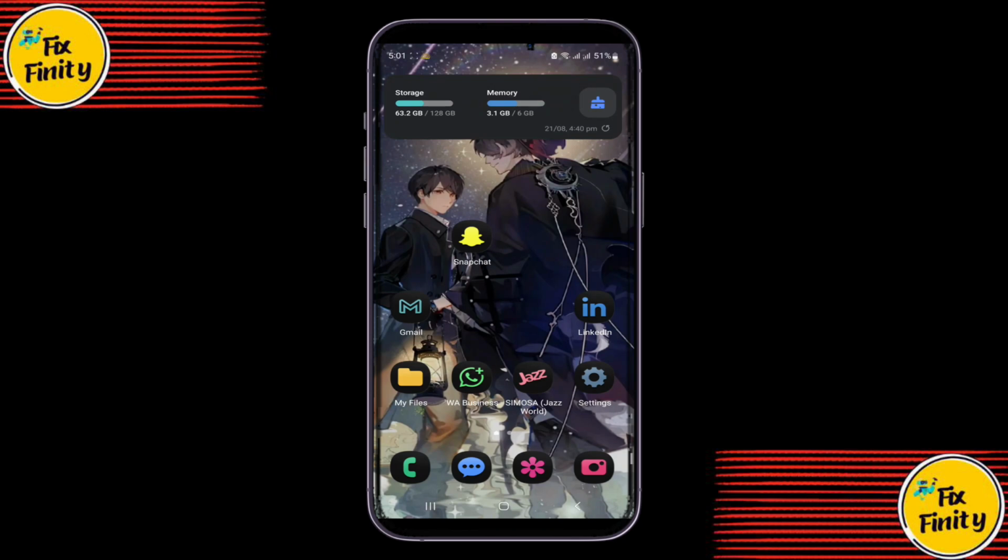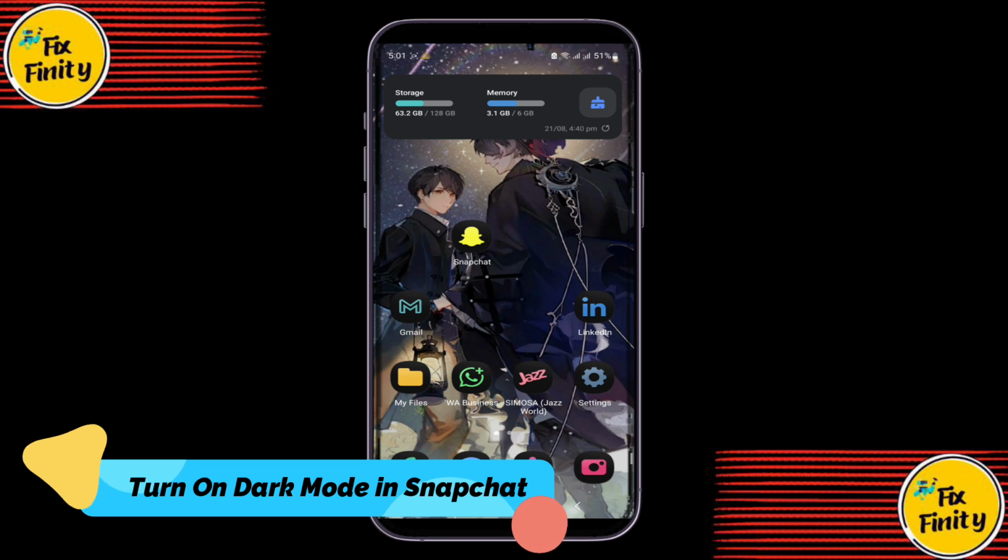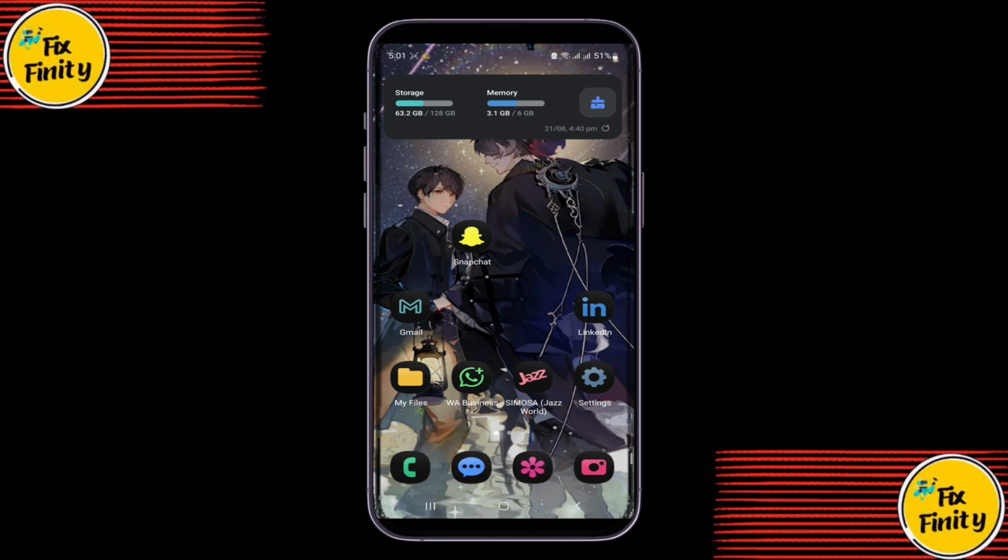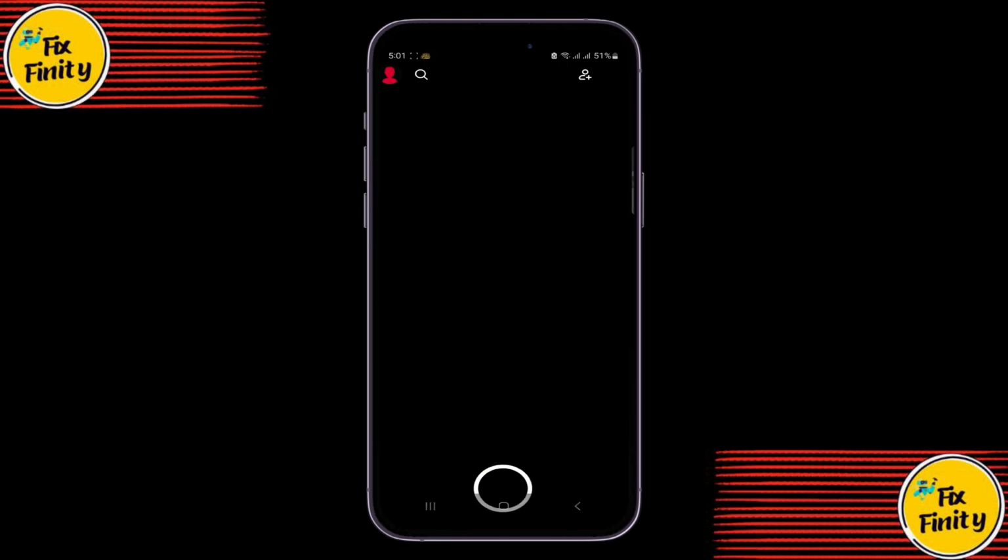Welcome to the channel. Today, I'll show you how to turn on dark mode in Snapchat on both Android and iPhone for 2025. First, open your Snapchat app.